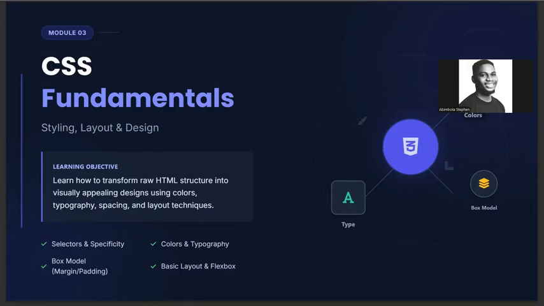Right. What is CSS itself? CSS is cascading style sheets. Cascading style sheets, separating content from design, right? It controls color, font, spacing, and layout. That's just the simple meaning of CSS. CSS lets your website be visually appealing.